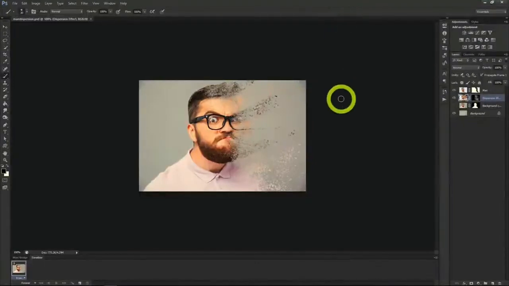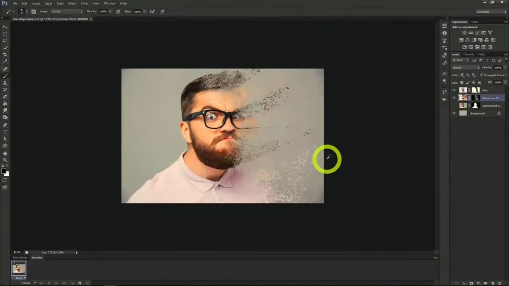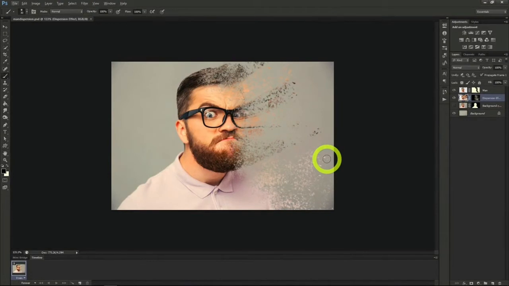This next tutorial will go over the basics of how to create a great image dispersion effect. This effect is great because it looks like the image is being torn apart, but in a way that looks realistic and graphically amazing. Let's learn how to do this together.